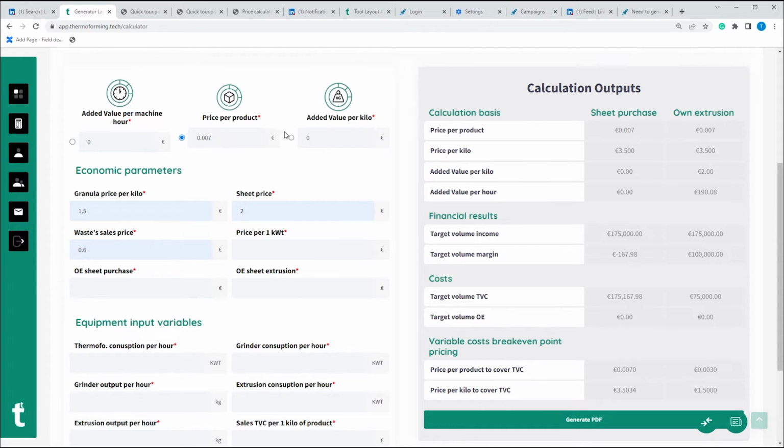The second scenario, when you don't have any idea about the price of the product, but you know that at least €1 per 1 kilogram you should get. Then you just specify the third checkbox and you say how much added value you would like to get in 1 kilogram of your product. And then the system makes the price calculation with the added value per kilogram and added value in 1 machine hour. As you can see now, both cases are okay for us, but the prices are different.